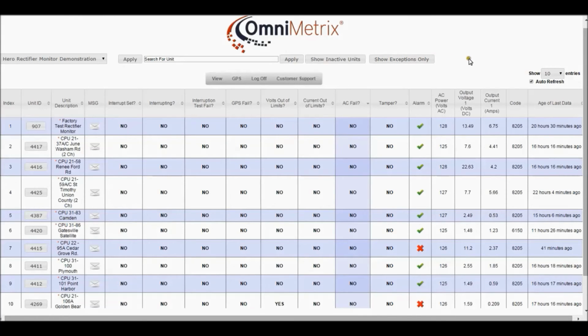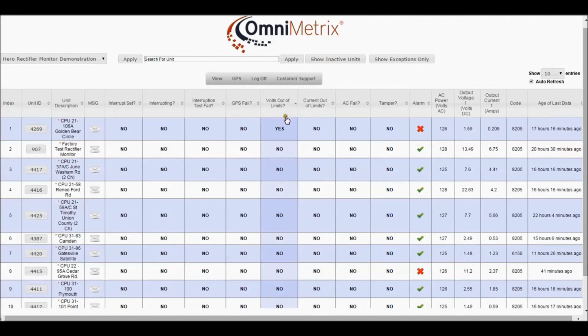We also have several parameter values that we bring on the screen: the AC power, the output voltage, the output current, the code, which we periodically update, and the age of last data. You'll notice that next to all of these alarm conditions and the age of last data, there are up and down arrows. If you wanted to filter by alarm conditions, you click on those arrows, and then all units that have volts out of limits will be brought to the top of your screen.